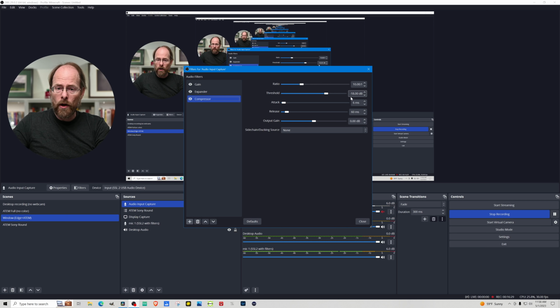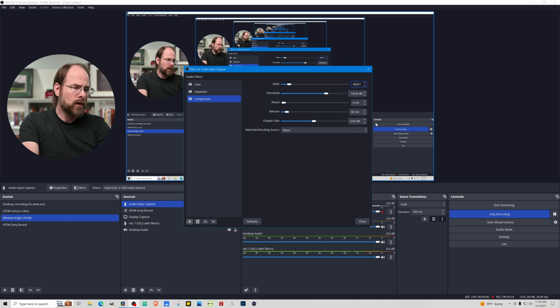Then you set the ratio parameter. The ratio is how much it reduces it. And the default of 10:1 in mine is way too much. I like to start around 4:1 and adjust it as needed to get the desired compression effect. It'll sound weird if you put it too high.